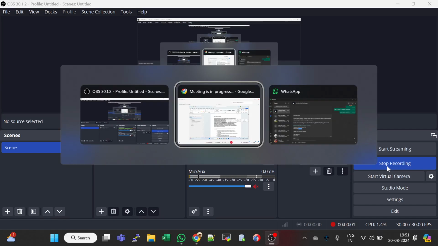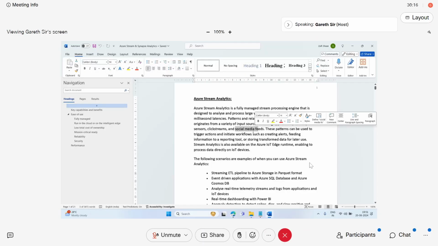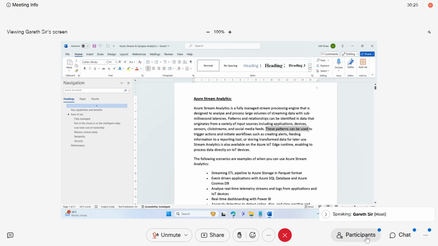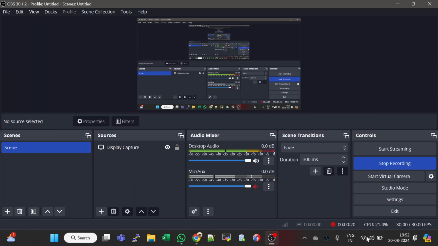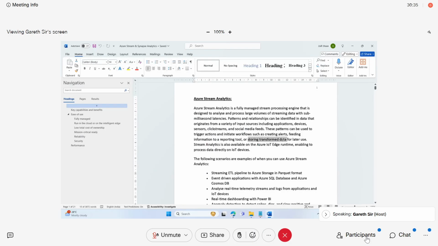What people are going to post, what celebrities you are following. You don't know what they are going to put, and whether they are coming live or not, etc. These patterns can be used to trigger actions and initiate workflows, such as creating alerts, feeding information to a reporting tool, storing transformed data for later use.